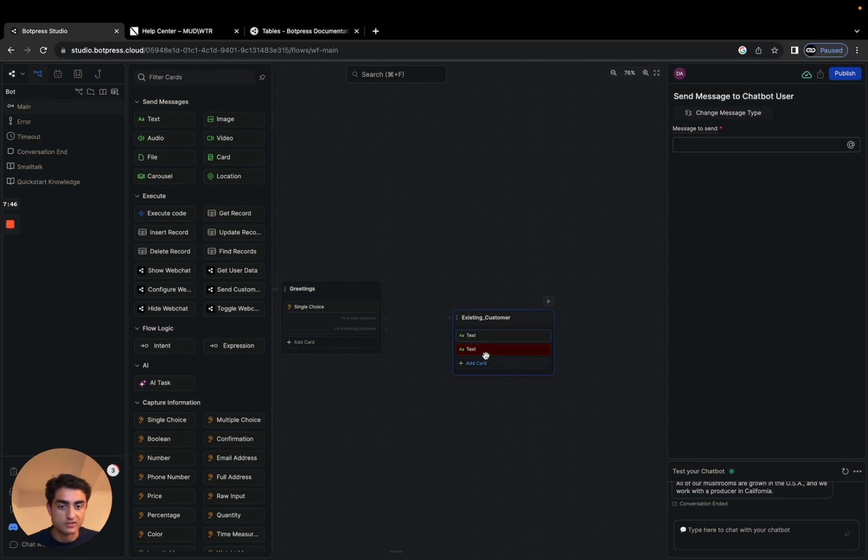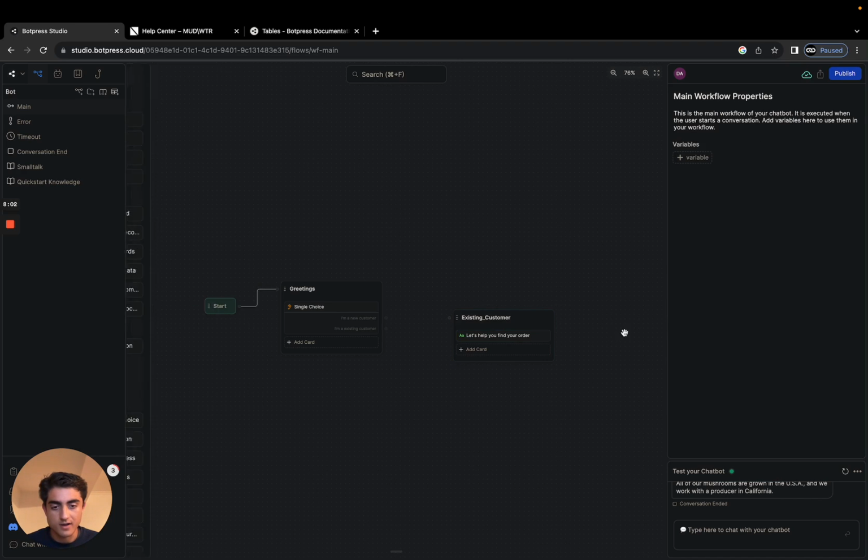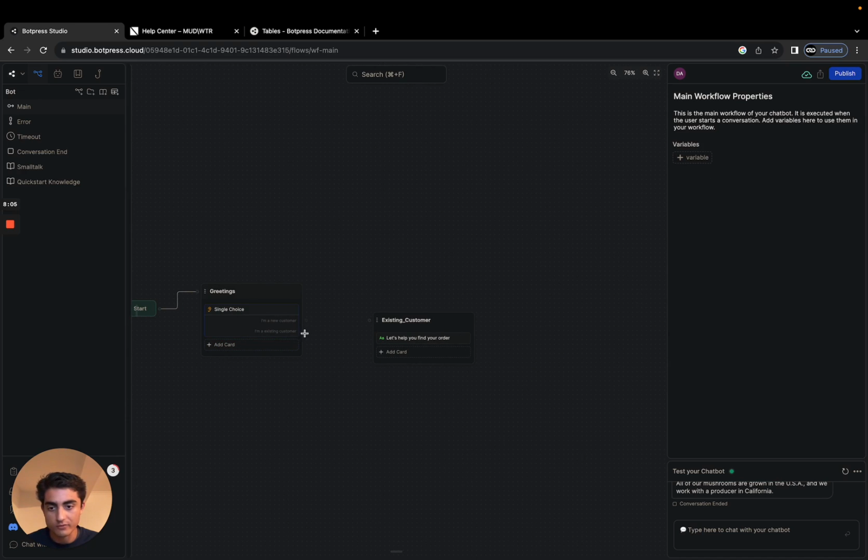and then essentially we can add a text block here, or a text card there. Oh, we'll delete that. There's two. We'll say, let's help you find your order. And then we'll drag that from the existing customer there.